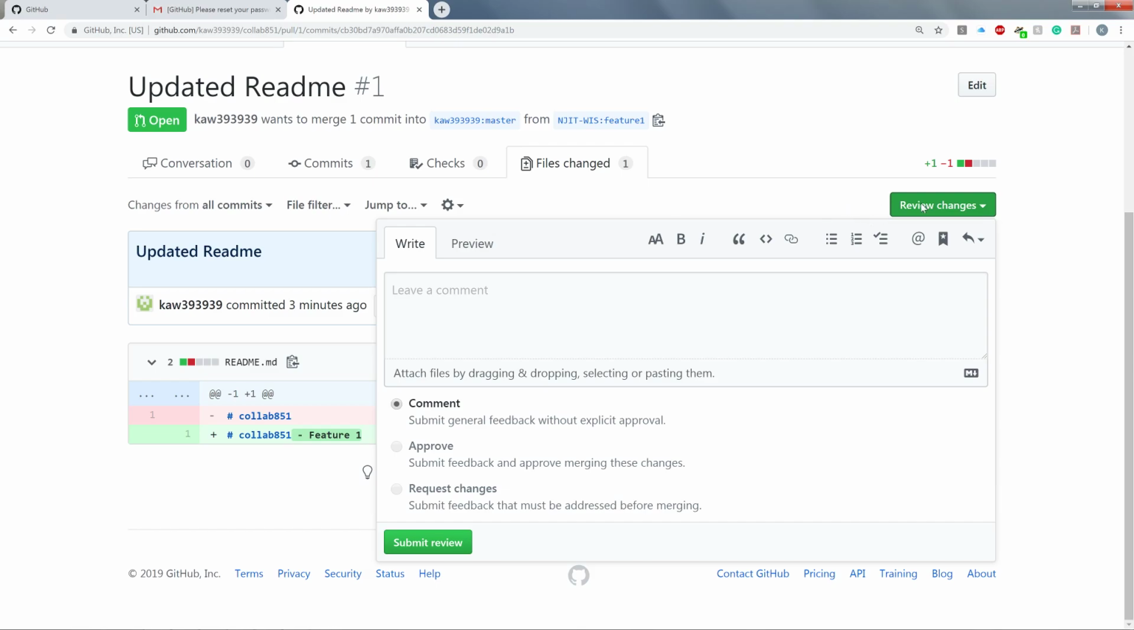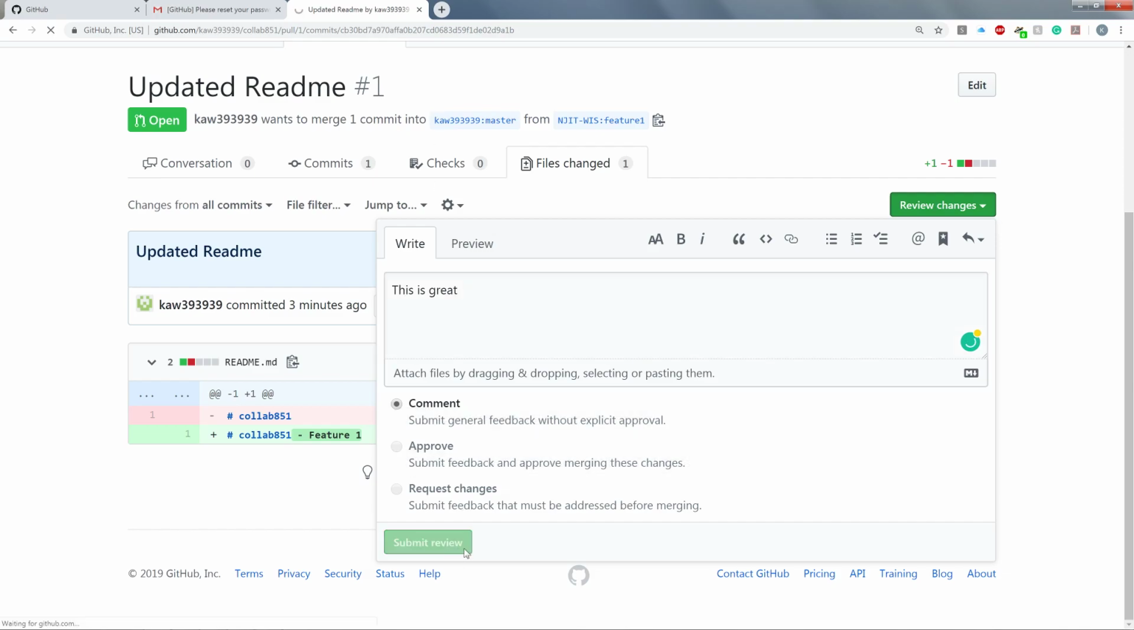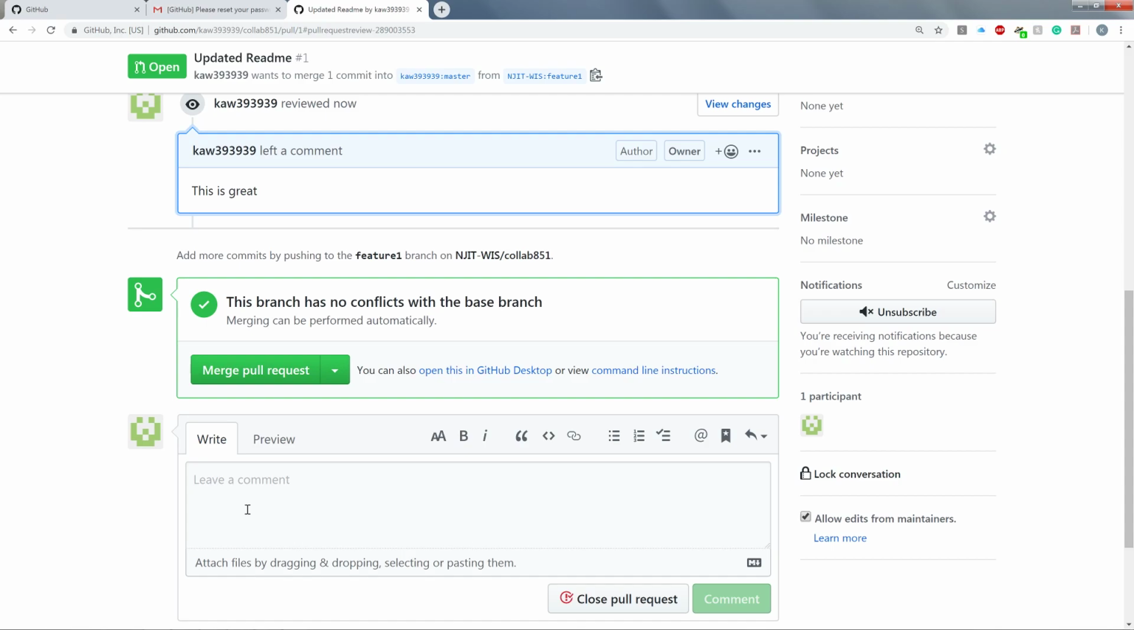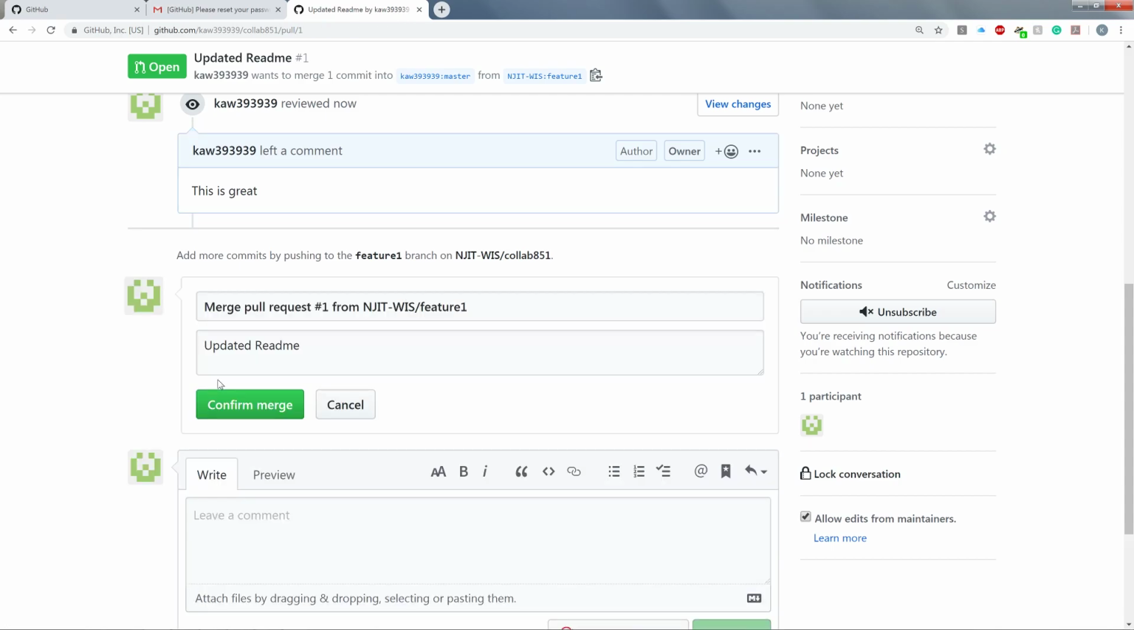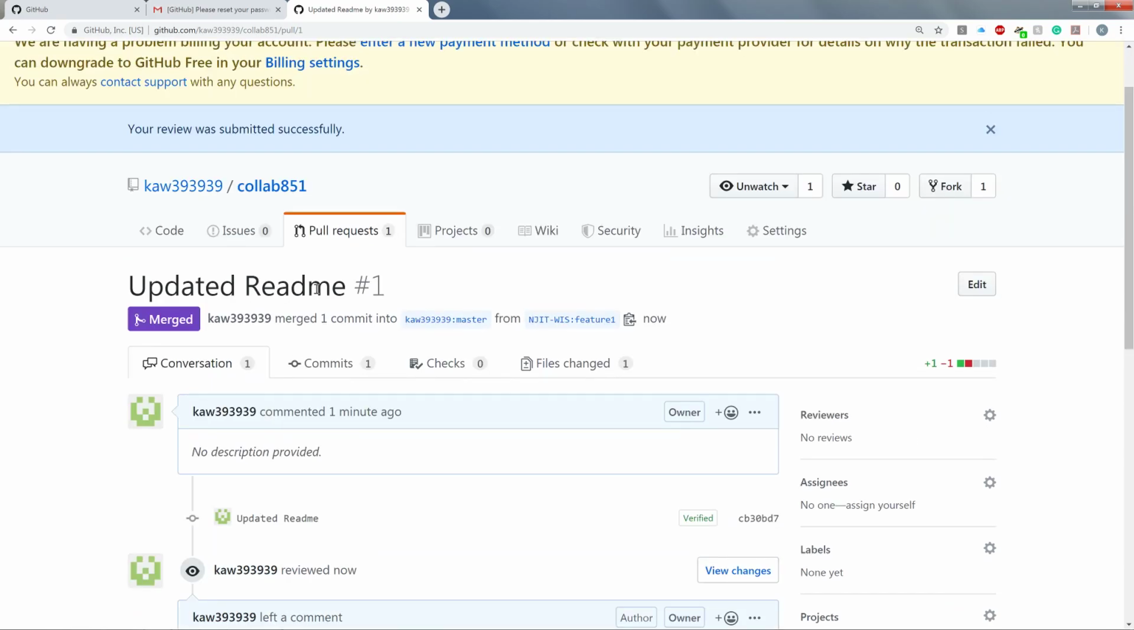here and click review changes, or say I was like, this is great, and then I could submit review, and then I could say merge pull request, and I confirm the merge, and then I would go back.